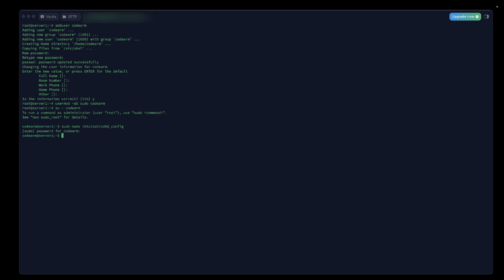But for your modified config file to be active, we have to restart the sshd daemon. So how we do that, we use the sudo command again, systemctl restart sshd. That's it. So our modified config file is now active.